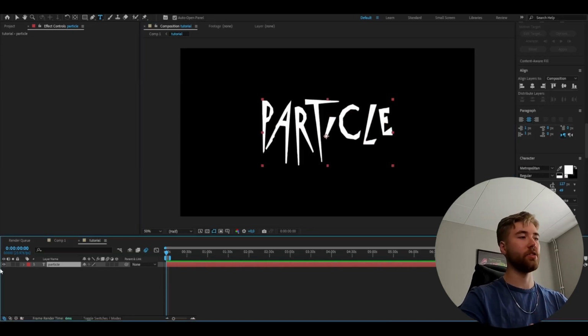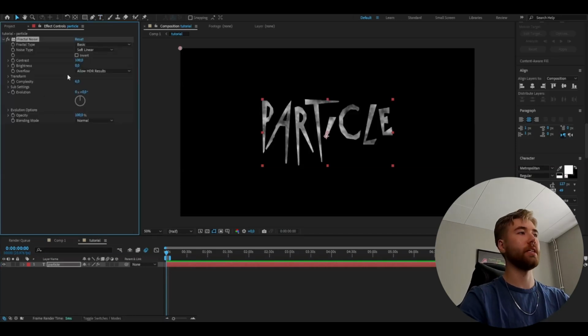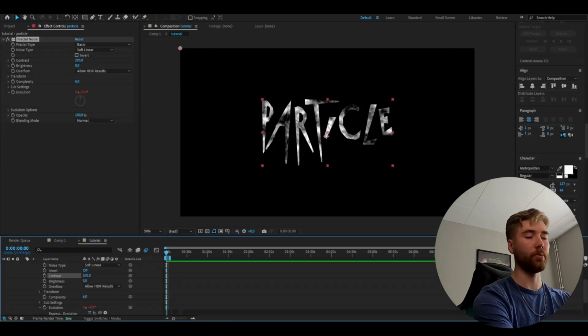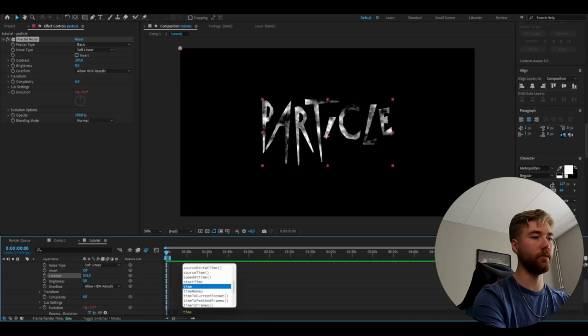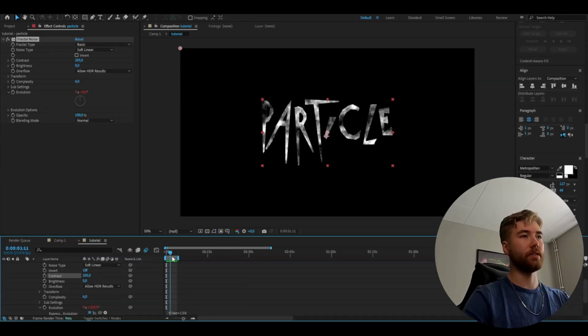We're going to add the effect to the text layer, which is going to be fractal noise. And here I'm going to be increasing the contrast a little bit, around 200. And after that, I'm going to be holding alt and pressing the clock here on evolution. And here I'm going to type time star key 150. Basically going to make this kind of animation here. And we're going to be using the fractal noise effect here as a texture for the particle effect later.